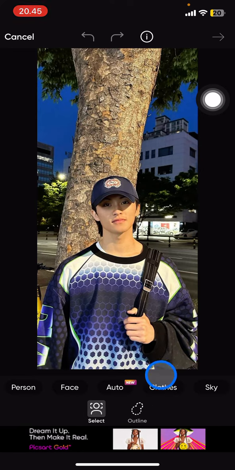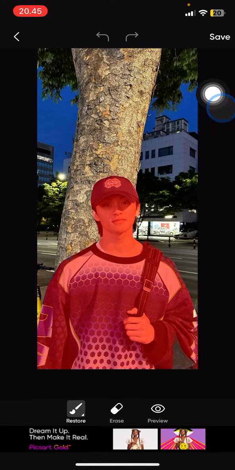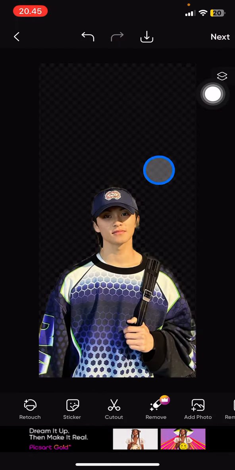So here, if you want to keep the person, just tap on the person, and the technology will help you to isolate the person only. And now you can just swipe over the area that hasn't been included in the mask, and then just click save. And now you already got the picture only, without the background.